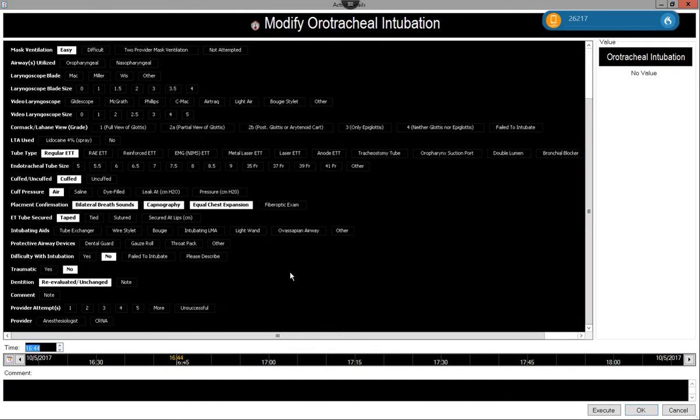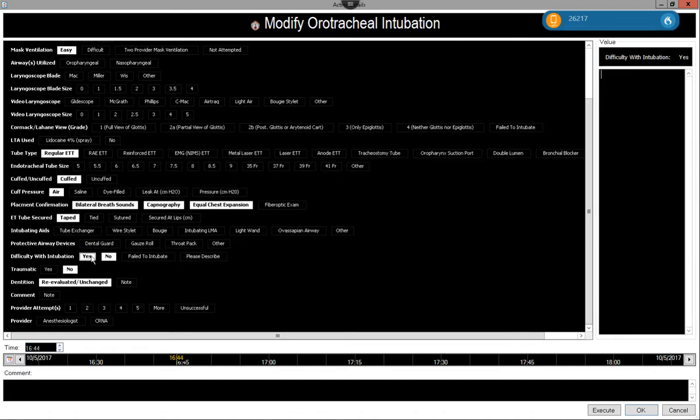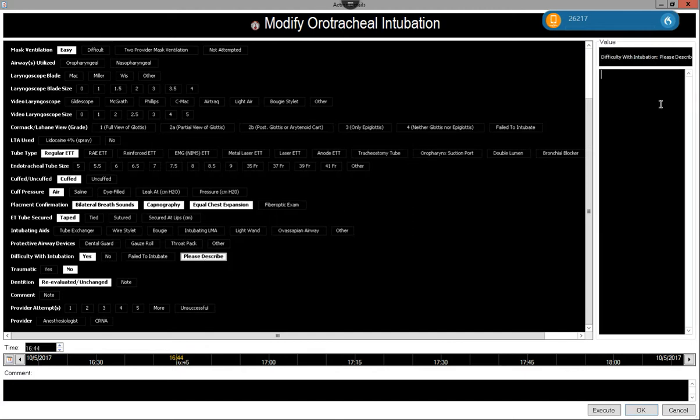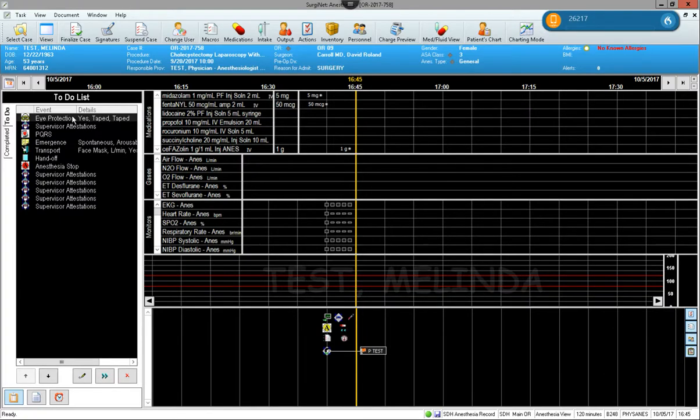Let's say I had a difficult intubation. There is an option down here to say yes. That little glitch there, that should have unclicked, but it didn't. I can say, please describe. I come over here. I can even use my Dragon to dictate or type whatever I need to. Not that you would write this, but I'm just doing this for demonstration purposes only. I can change my time, whenever I did it, execute, and just keep working through the list.